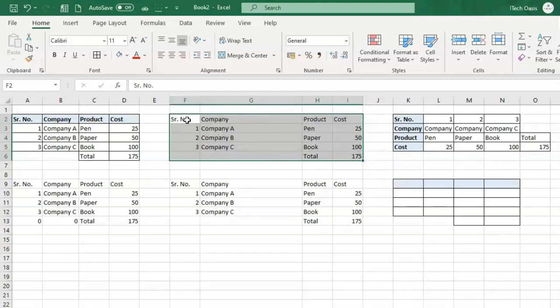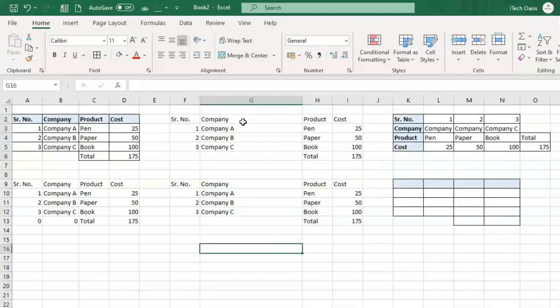So the starting cell is F2. You can see F2, and the ending cell, which is the bottom right corner, is I6. That means this range is from F2 to I6. Why is this range selection important? Because it is important when you are using a formula.